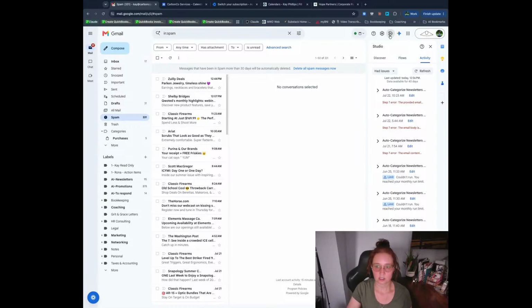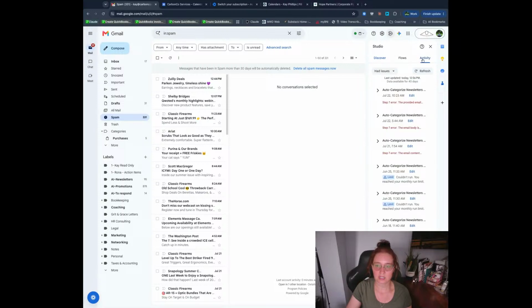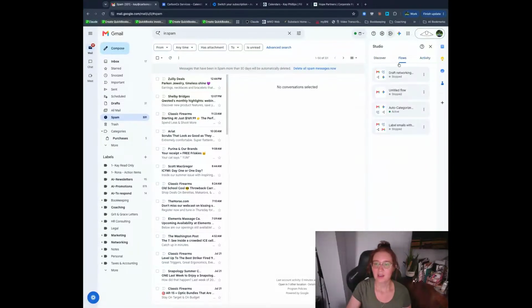When you click on Studio, it'll probably pop you onto Discover first off if you haven't clicked on it before. It'll give you a couple of simple workflows that you can just click and run if you want. Then there's also the activity feed, which shows you all the past runs. I hit my limit, so I'm getting a lot of errors because it's not running. And then you can also create your own flows, which is what I've done. I played around with a couple of them, but this auto categorize is the one that I use the most.